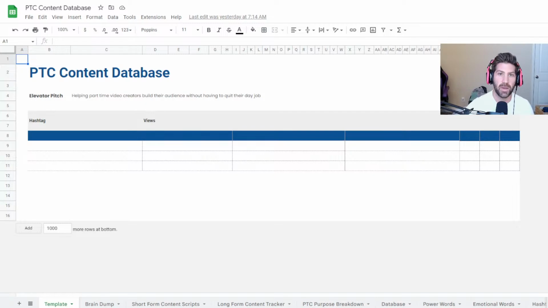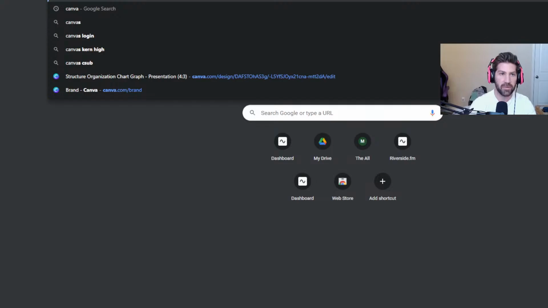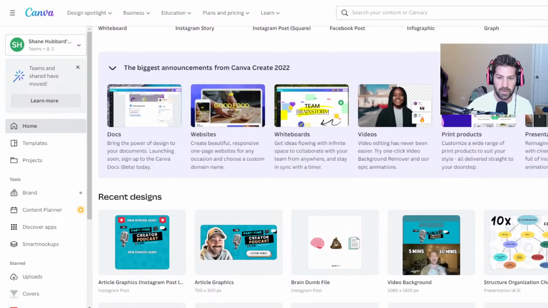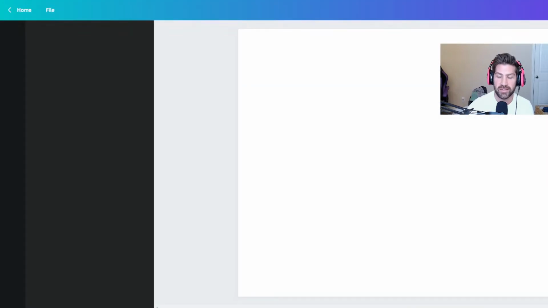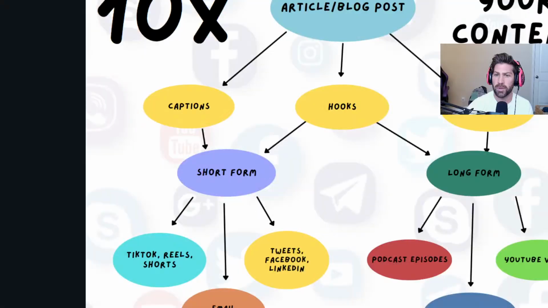So I think probably the best thing that we can do first is go to Canva, where I have a graphic that I simply made to help me understand this, and it ended up being something that I thought was pretty useful.